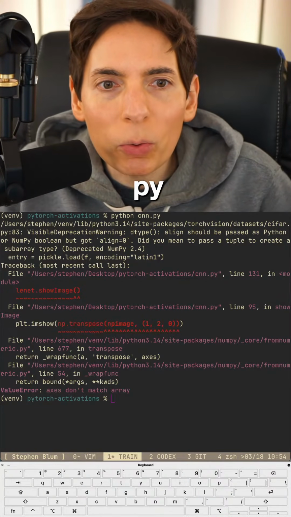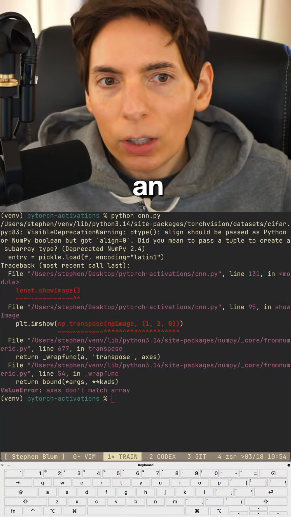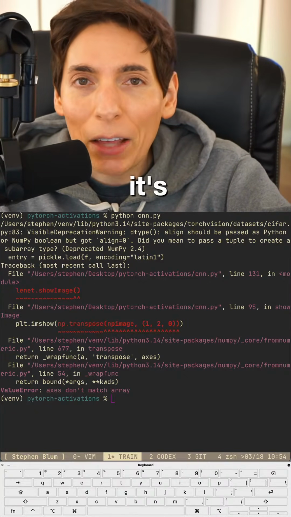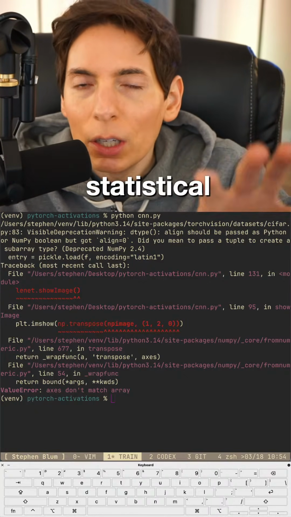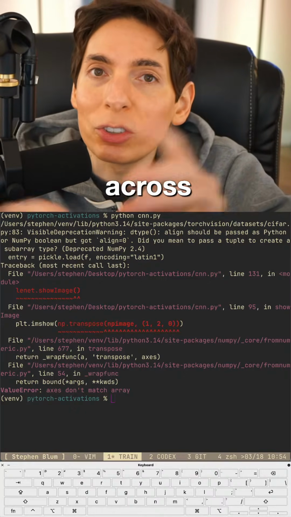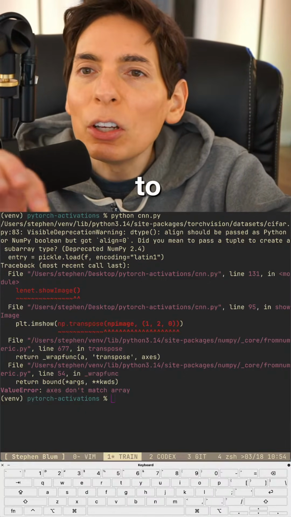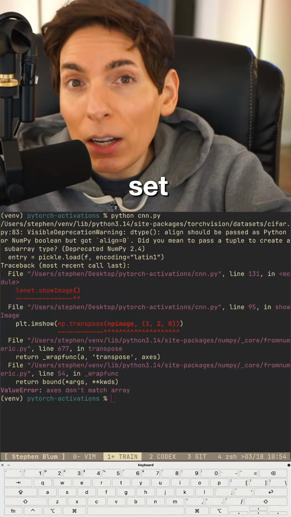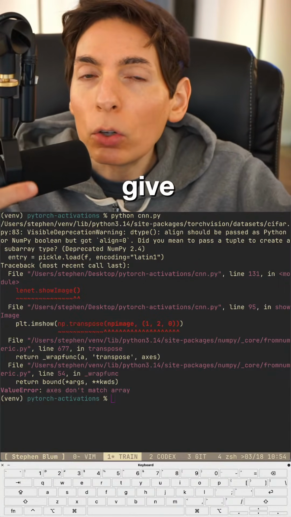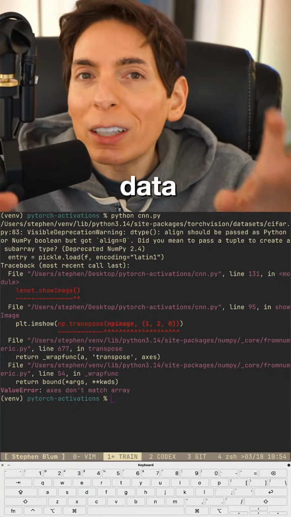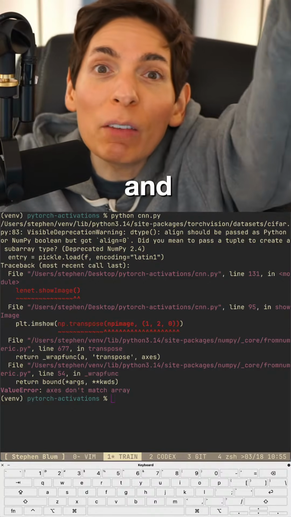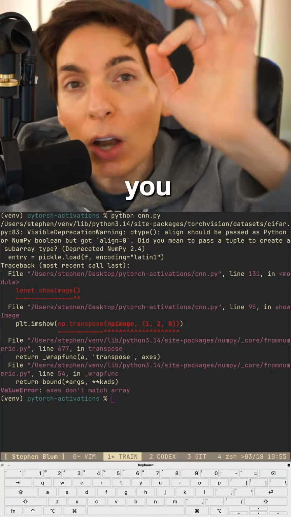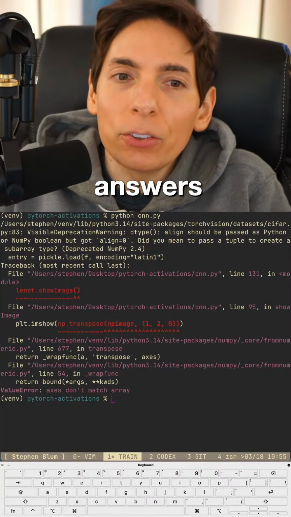How does PyTorch work with AI besides predictive analysis? It is all about predictive analysis. That's the whole thing. It's math where you do statistical regression in multiple dimensions across your data set to predict specific answers. So you have a data set and answers to it, you give the model training data so it can learn, and then you give it new data it's never seen before, and it can give you novel answers. That's the whole point of AI.